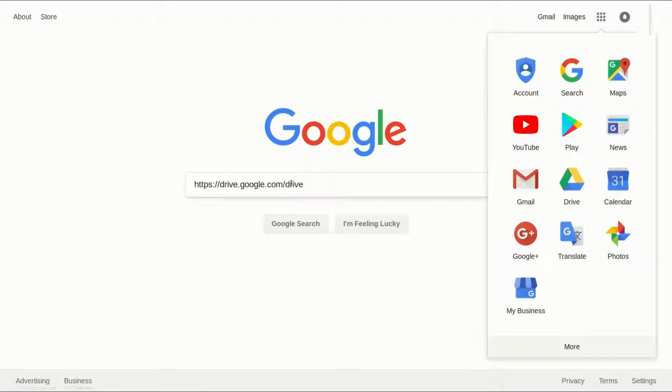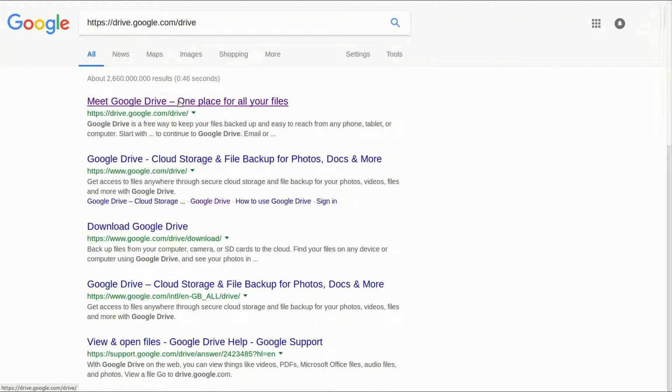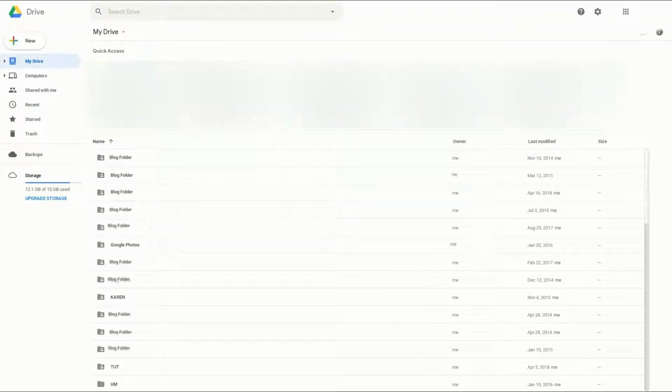The other way to do it is to go directly to drive.google.com/drive, and I'll put that link in the description below. Okay, let's go ahead and go there. Google Drive, and if you're logged in, it'll take you right to your drive.